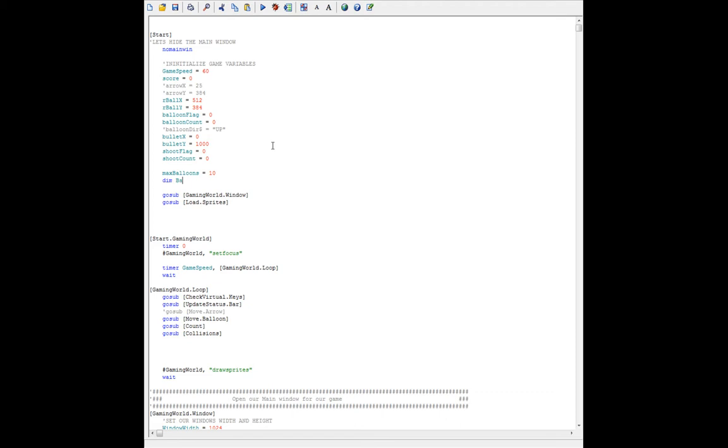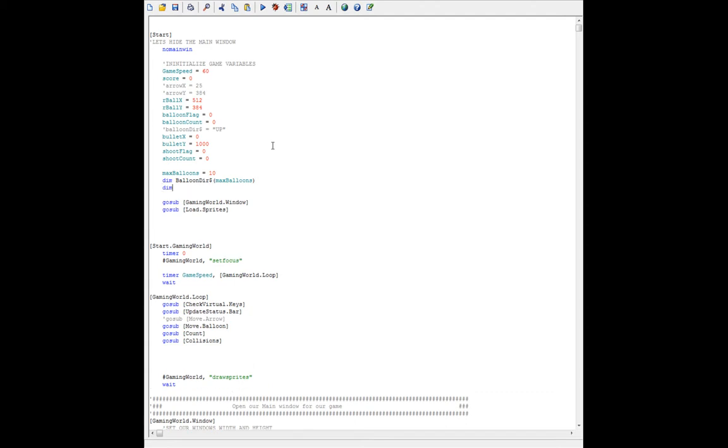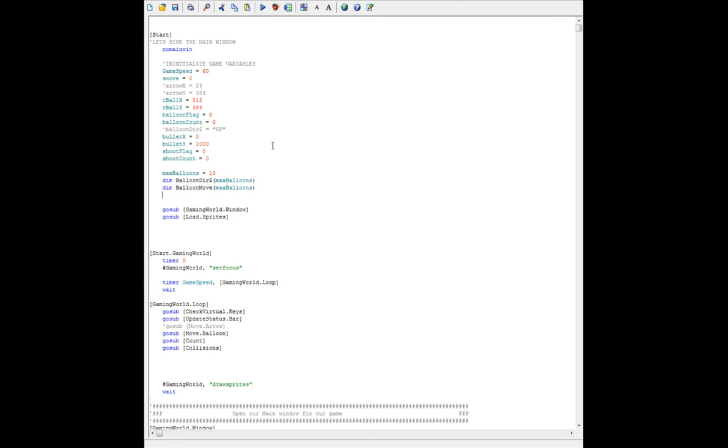So our first one is going to be our balloon direction, and not capital, lowercase. And we're going to pass in our actual max balloons. That's going to dimension the array for us. So we're going to add our other arrays. So we're going to have one for the balloon move. So how fast is the balloon moving? And we're going to set that speed randomly to make our game more dynamic. Make it feel very random to us.